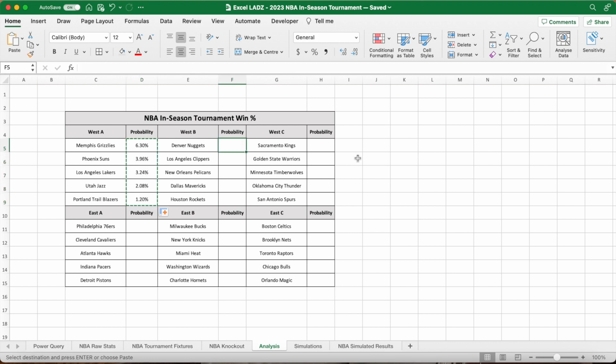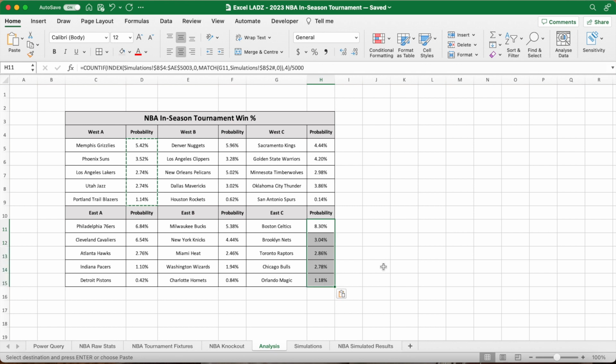Copy and paste D5 to D9 into F5 to F9, and do the same thing in column H for the West C group. And then you just do it for East A, East B, East C. It's just copy and paste because we've used the correct absolute referencing. For example, East B, it'll find the correct probabilities for the Bucks, Knicks, Heat, Wizards, and Hornets, and that INDEX MATCH function within the COUNTIF function will return the correct team. So now we've got every team's win probability according to 5,000 simulations.